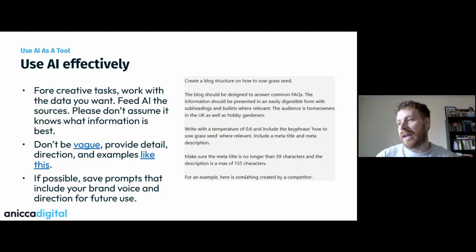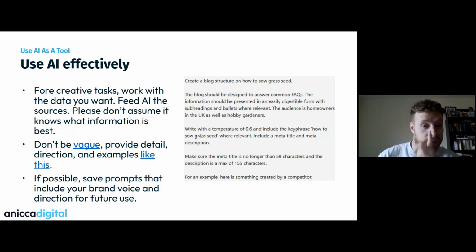And then I also added a URL, something created by a competitor, as an example. Below that, you can add, here is our brand, here's our about us, to find out more about the client that I'm writing for. And from there, it creates a really helpful blog structure. But you can see how it takes time and effort. You can't be vague. You need to provide lots of direction and detail. It's not the same as just searching in Google. It's a lot more in depth. But once you get it right, it can be really, really helpful.